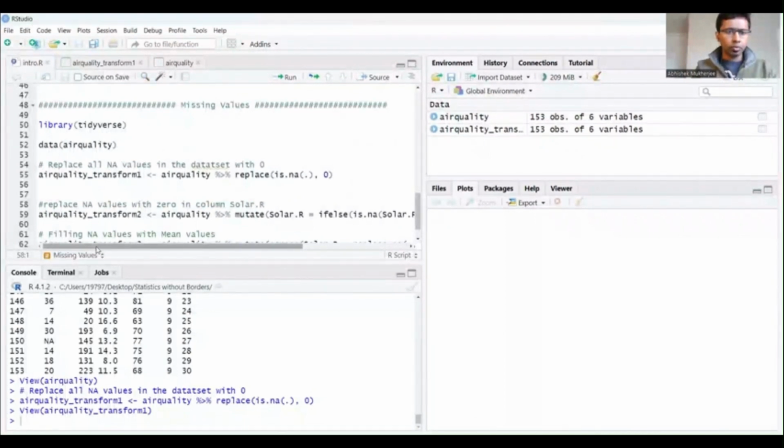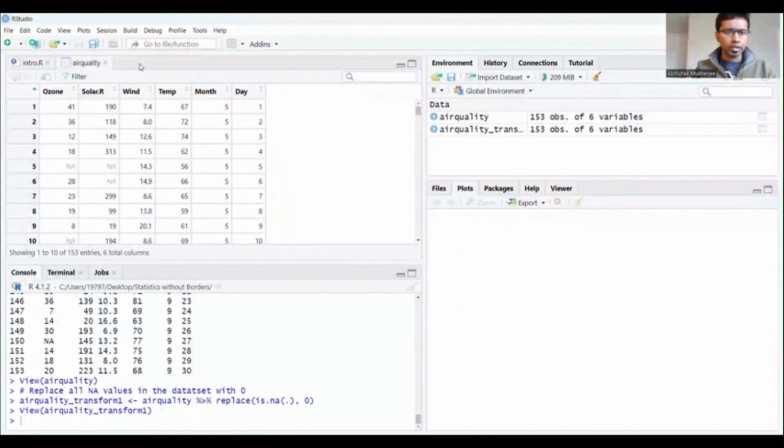Now, let's say that we don't want to replace all the NA values in the dataset with 0. Instead, we only want to replace the NA values with 0 in a particular column. So let's say we only want to do that for column Solar.R. If you take a look at the dataset we're working with, we have NA values in Ozone, we have NA values in the Solar.R column, and I'm sure we have them in the other columns. But in this scenario, we only want to replace the NA values with zeros in the Solar.R column.